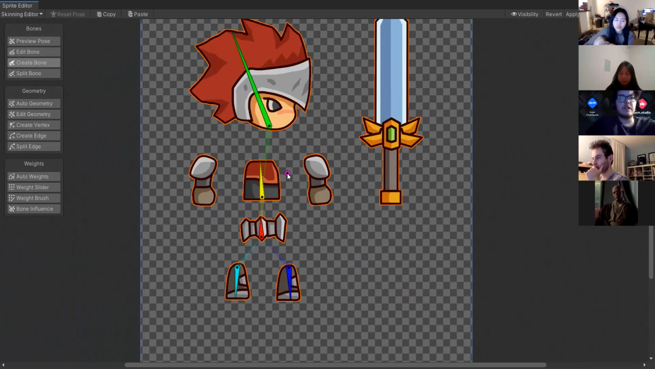How precise do we need to be with these bones? Not very. For example, something like this doesn't have to be perfectly straight. It doesn't have to be very, very exact. The most important thing is that the anchor is at the correct place, if that makes sense. Cool. And we're just going to create bones for the arms as well.